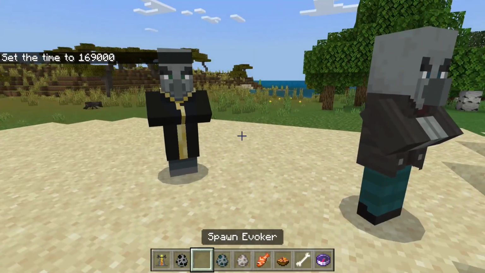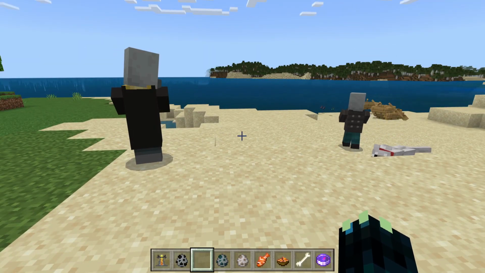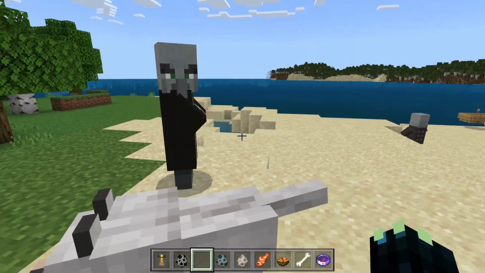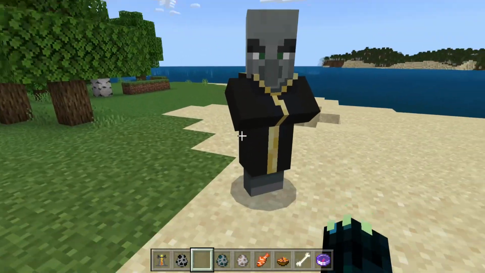Vindicators and evokers can be spawned in peaceful difficulty, but they will not attack the player in any way. They'll be completely passive. So if you want passive evokers and vindicators, you can literally just play on peaceful mode and these will never attack you.